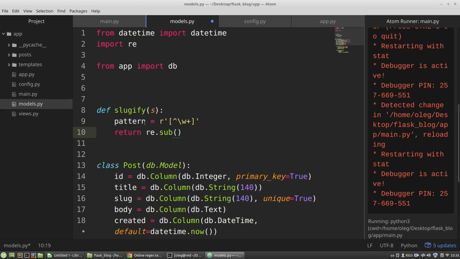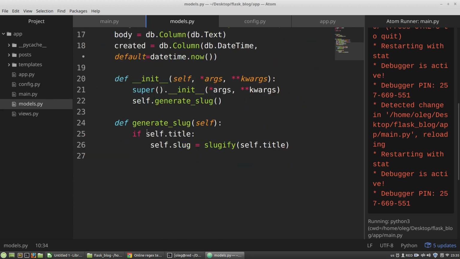It's a substitution function, where the first argument is what to find. I need to find all characters that match my regular expression, my pattern. The second argument is what I want to use for substitution. I think that I will use a dash. And the third argument is where I want to find it. It will be the string. And that's all. The slugify function will return a slug that I want to use.